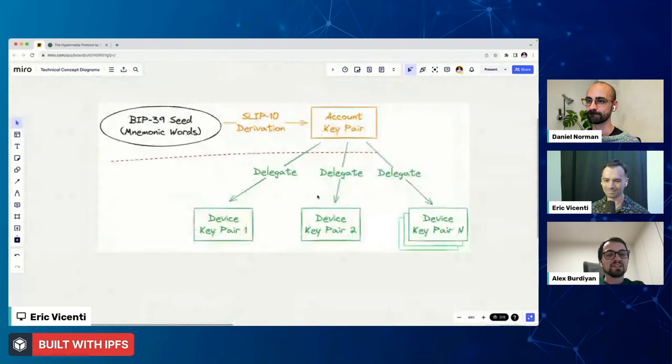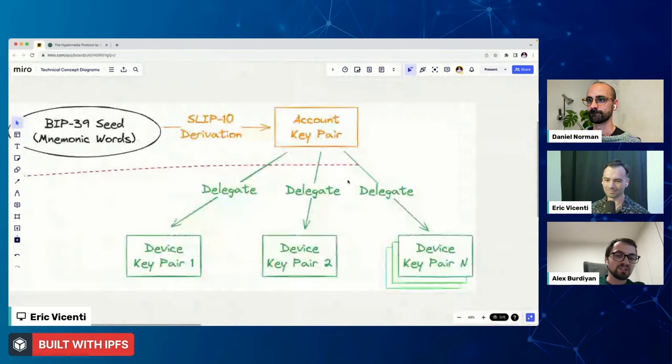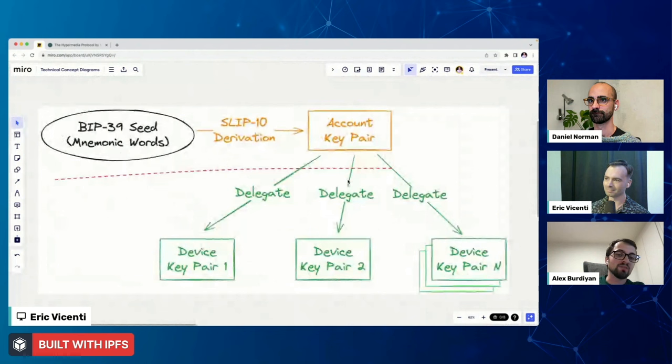That one. Yeah, there's a seed, there's a derivation happening from which we derive the account key from the seed, and then we delegate with the key delegation to separate device key pairs the rights to represent our account on the network.